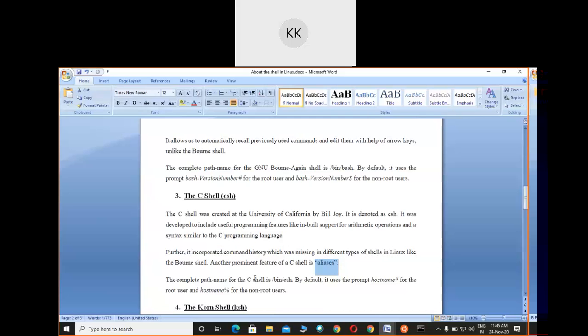Okay, suppose there is one very big command. There is no need to type this command again and again. You can create some aliases. Suppose A stands for PWD. So instead of typing the present working directory or PWD, you can directly put A and press enter, and it will work. Okay, it's the aliases. This aliases is possible in case of the C shell only.